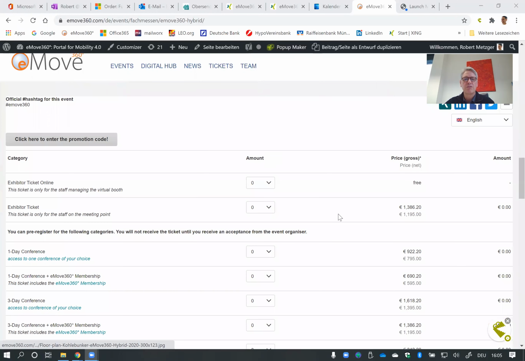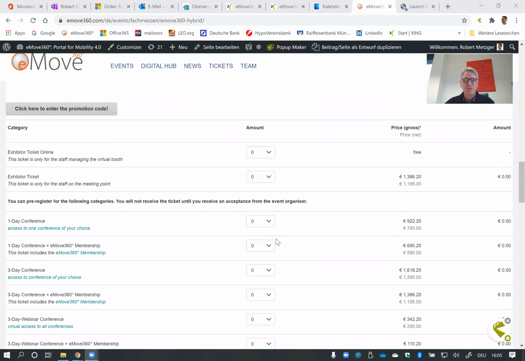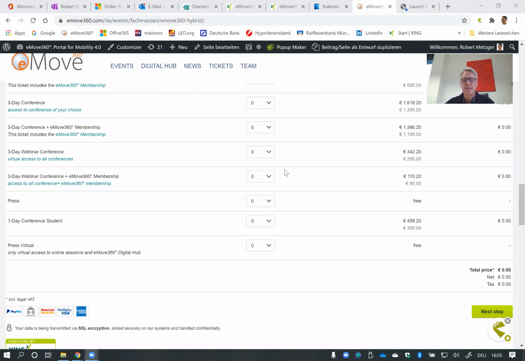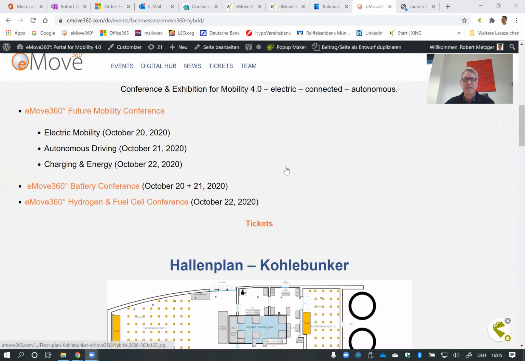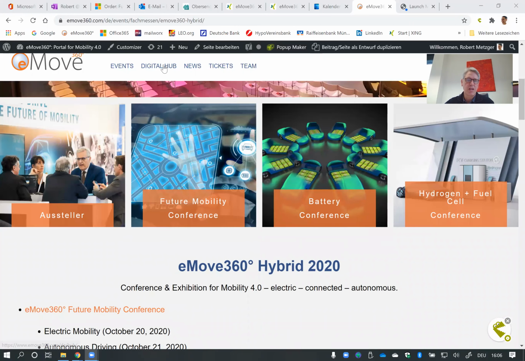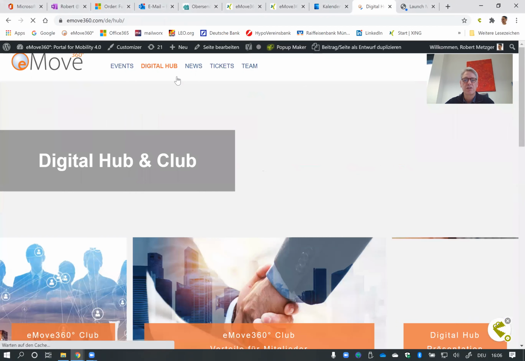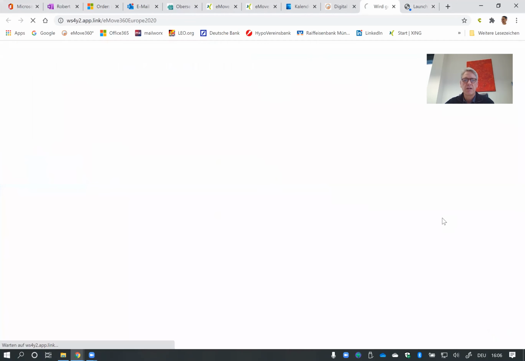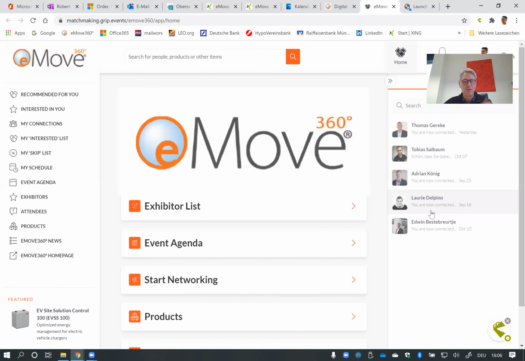First of all, you need a ticket. As soon as you have chosen one of these tickets, you will get the login data for the digital hub. Then you go to the digital hub. Here you have the possibility to log in. Of course, for myself, all the login data are already implemented. But usually you would need to go through the login and put in your password.